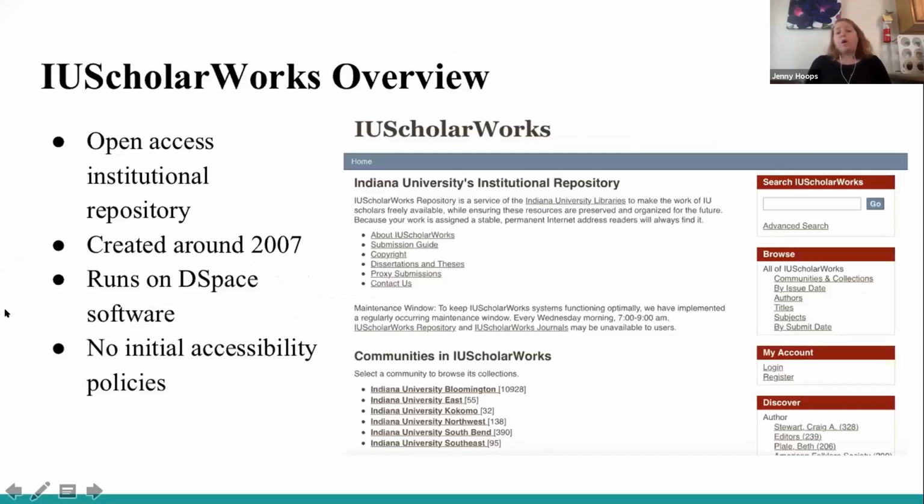So a quick overview on our institutional repository. Our major institutional repository is IU ScholarWorks. It is an open access institutional repository that runs on DSpace software. As Margaret mentioned, it was created around 2007. It hosts a large variety of content.